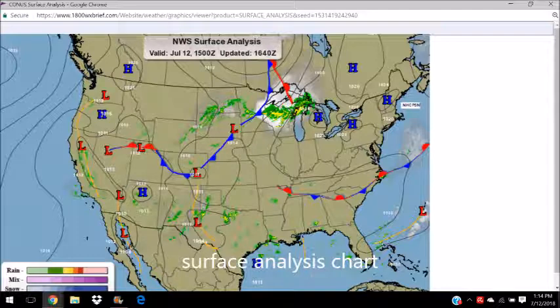There is a cold front through Colorado, Nebraska, and Minnesota, and a stationary front through Arkansas, North Mississippi, Alabama, Georgia, South Carolina, and North Carolina. The orange dashed lines represent troughs.